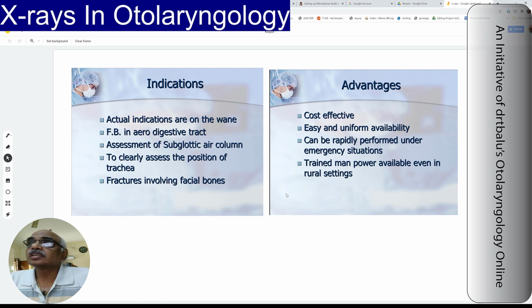But still, I need to cover this topic because common questions are asked from this subject, and X-rays are displayed during the examination, and students are expected to answer questions on the basics of radiology in ENT. So today our focus is going to be X-rays in ENT. So let us go into the actual indications of X-rays.